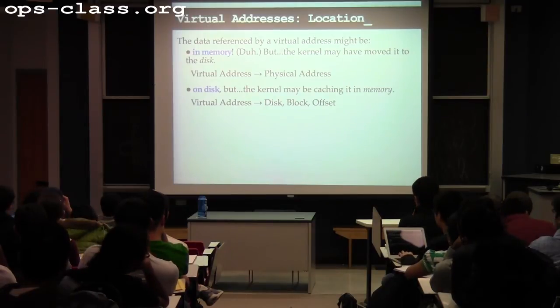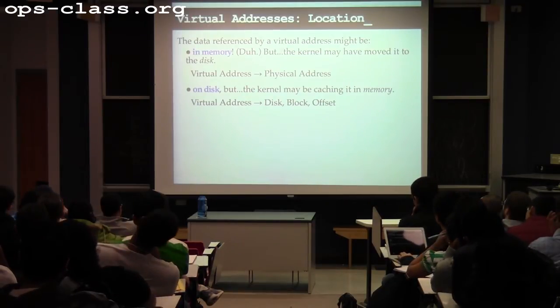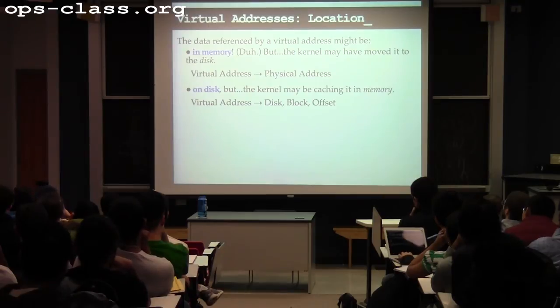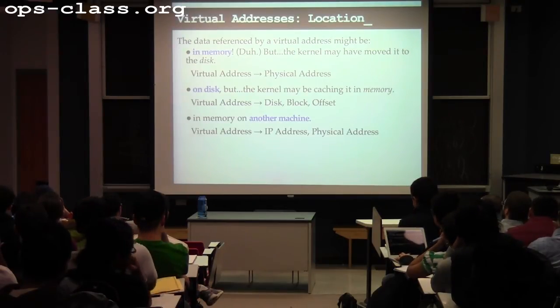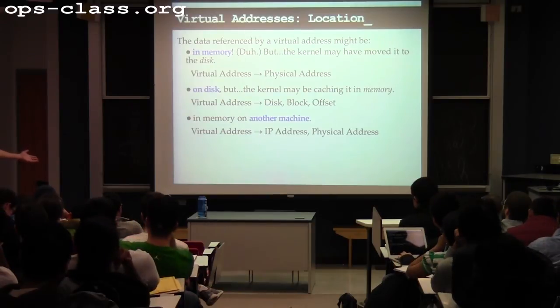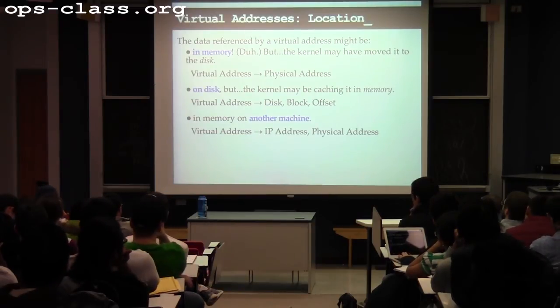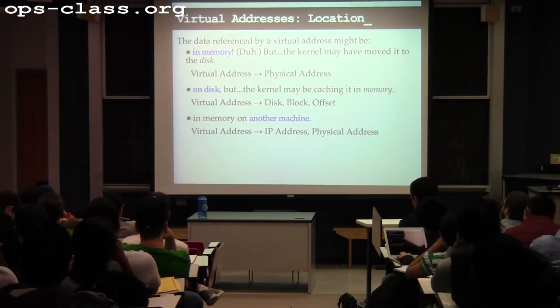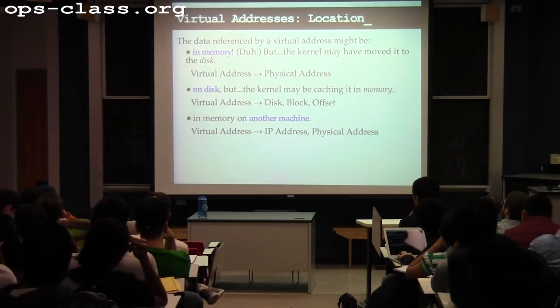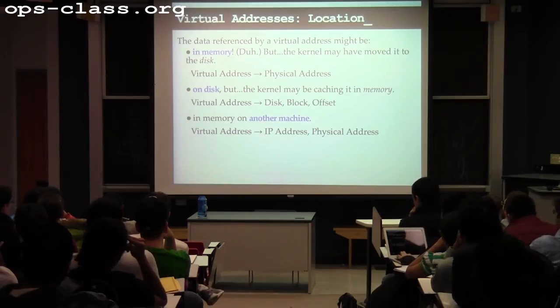But the kernel may be caching these addresses in memory. It could be somewhere else, in some nebulous place out on the internet. I could set up my virtual address to point to some memory address on another machine.